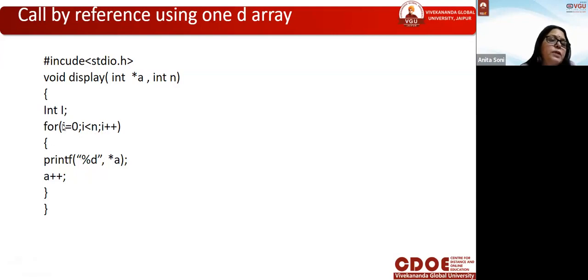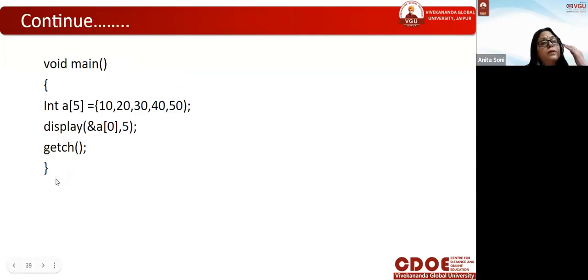How? First, you are using a loop for i = 0, i less than n. And here you are saying printf %d, star a. Star means value at a. a is holding the address of the base location, but first it will print only the value at the base location. If you want to print the entire array, as the loop is incremented, the pointer should also be incremented. How is the pointer incremented? The pointer is incremented by using the plus plus operator. So this is the way.